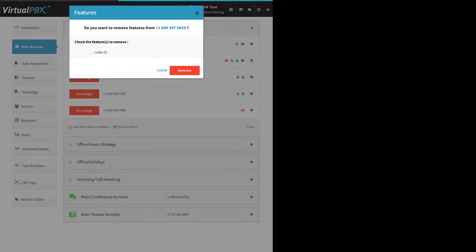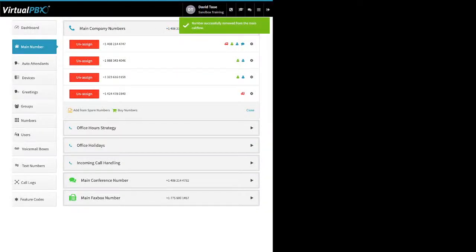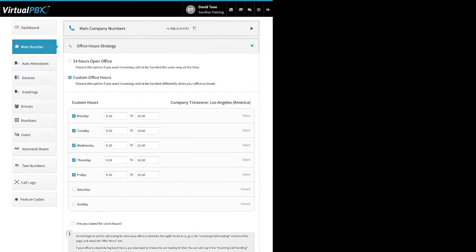Now, when you unassign a number, you're not removing it from your account. You're just removing it from this location. So it's still on your account. It's under your spare numbers tab, which we'll get to. Next up, once you have numbers in place, you have office hours strategy. You have 24-hour open office or custom office hours.